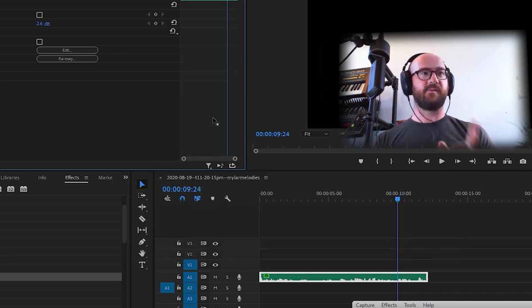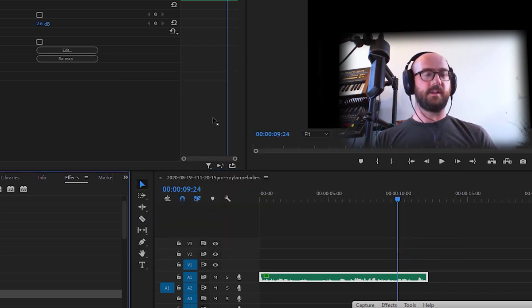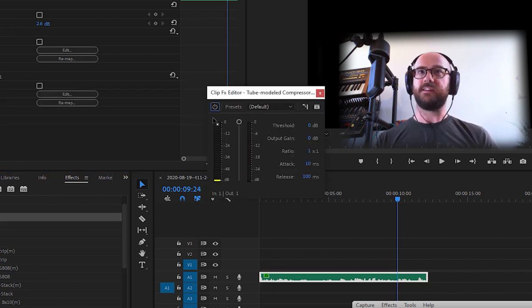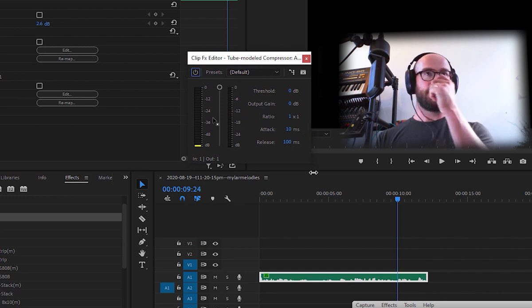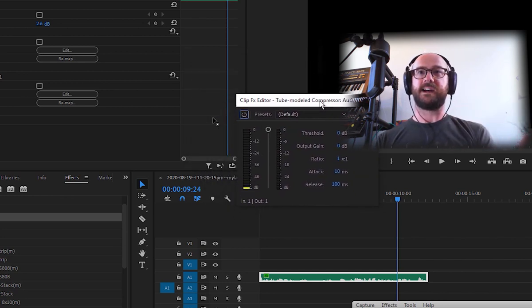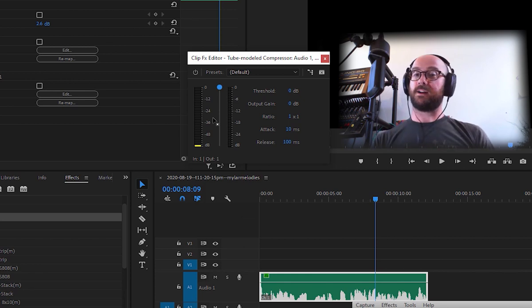Okay, then compression. So I'm going to pull up the Tube modeled compressor, which is a compressor that I've used lots in Premiere, which is a very simple one and just has the most basic controls that a compressor has. So what does a compressor do and how does it work?